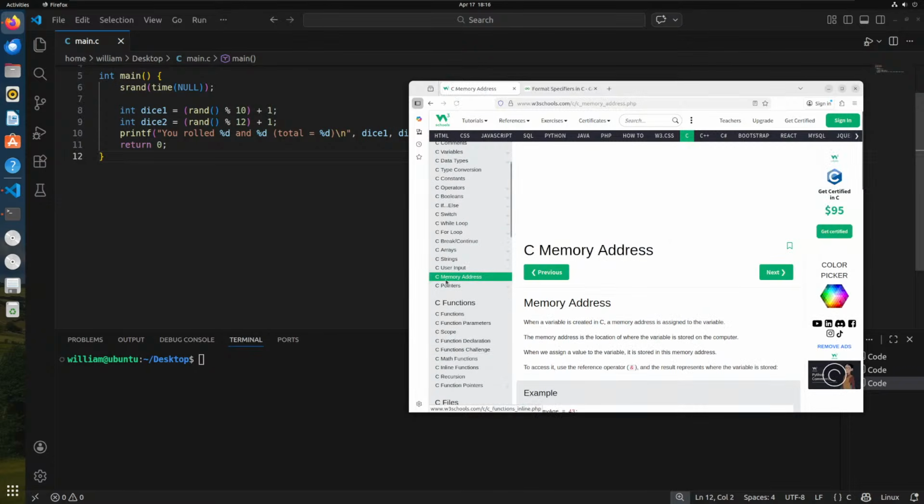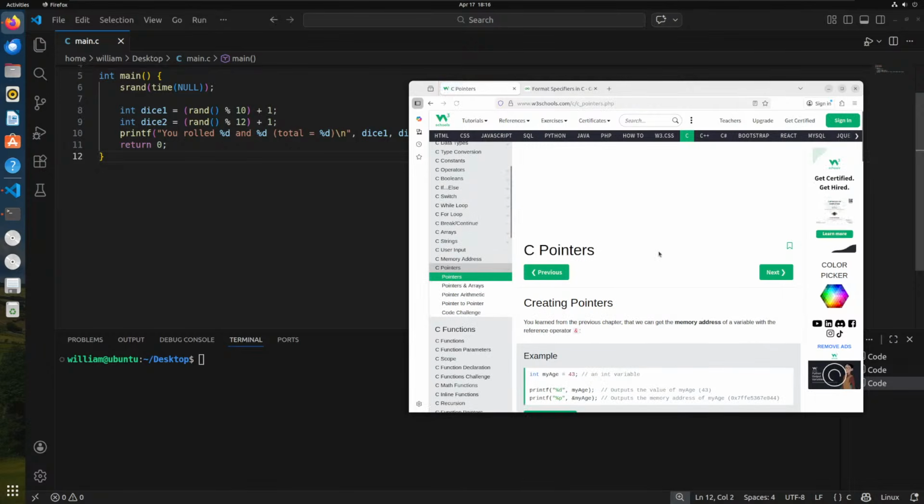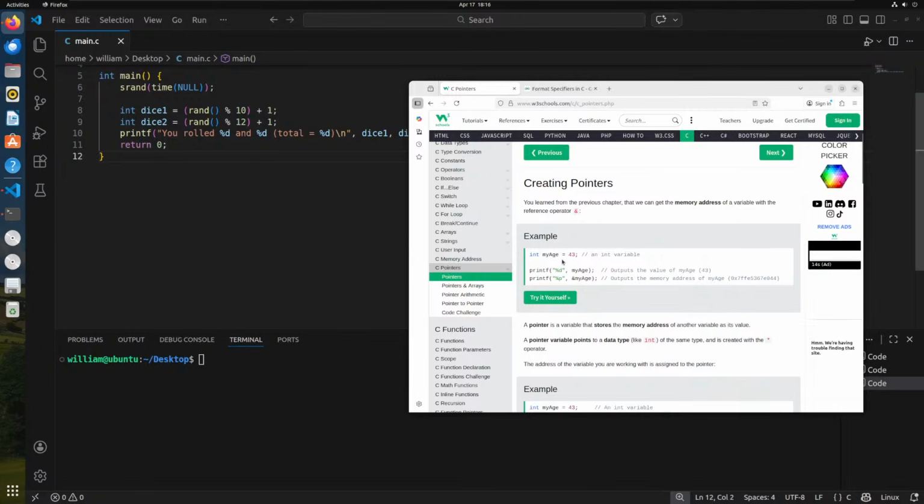What are pointers? I've seen people complain about pointers. What are pointers? You learned in the previous chapter that we can get the memory address of a variable with the reference operator, the ampersand. Okay, so that's the pointer.